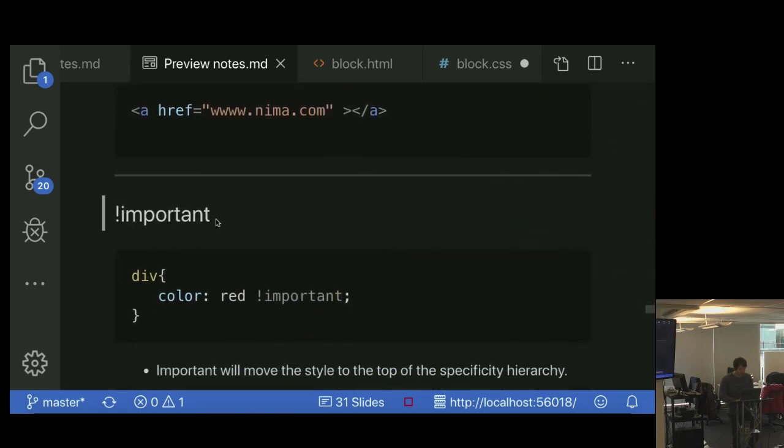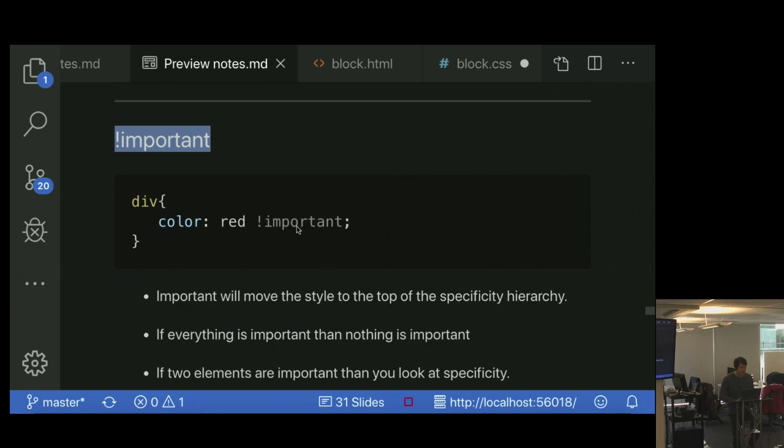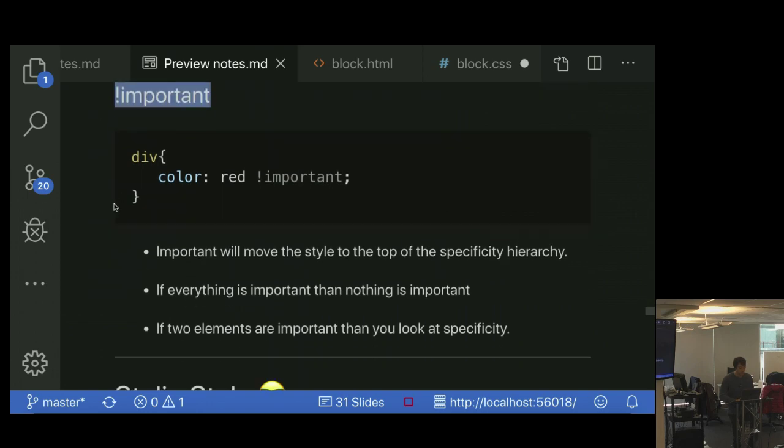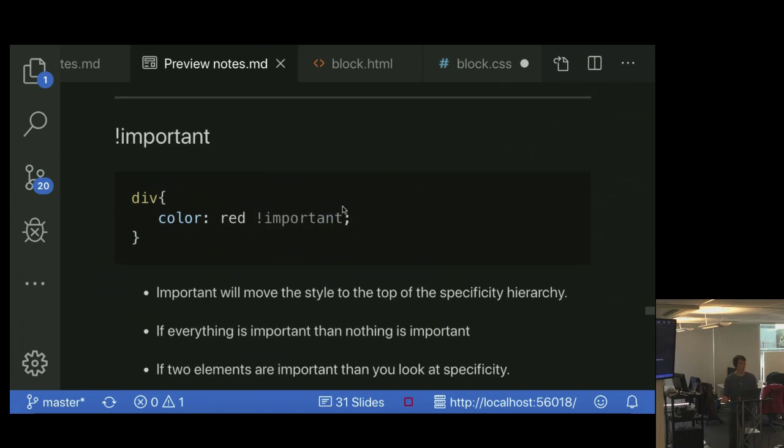There's one last thing you can do for specificity, and this is important. If you have a style and it is not going through and you just want to force it to be the style that is selected, you can apply this important keyword to the end of that value. It'll move the style to the top of the specificity hierarchy, but this has the same problems with IDs. If you make everything important, then nothing is important. If you're using important too many places, then what happens when you want to override an important style? You're just kind of out of luck.